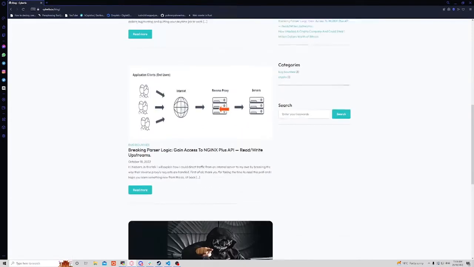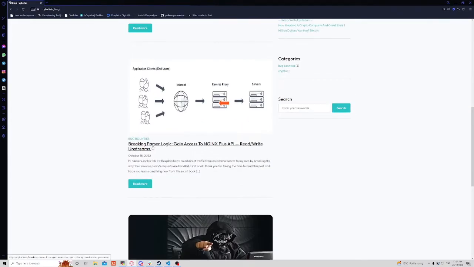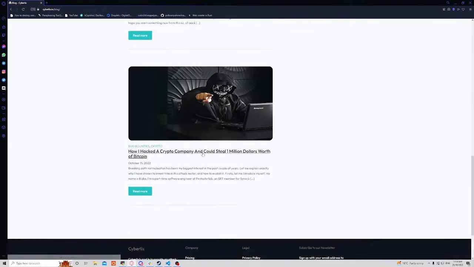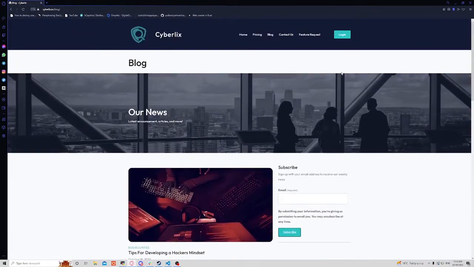And there was also another bug that I found and I wrote about, which was break and parser logic, gain access to Nginx Plus API. There's a bunch of other articles that you can go and read.